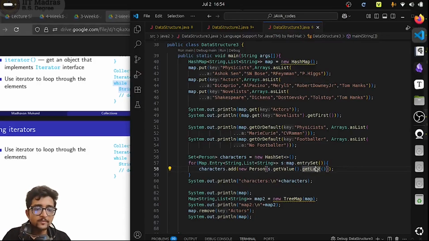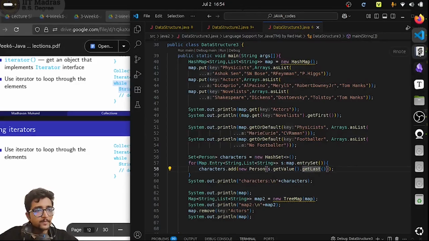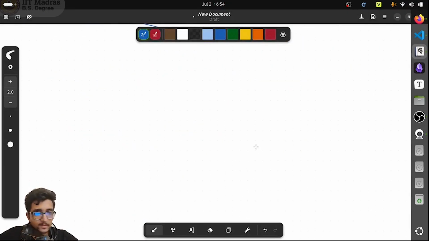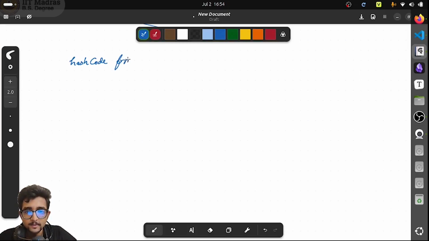So you see, we have to override two methods. First of all, let us see this. Whenever, let me come to this part. So what happens over here is, when we are creating an object inside Java, a hash code is being generated for that particular object, a hash code for every object.